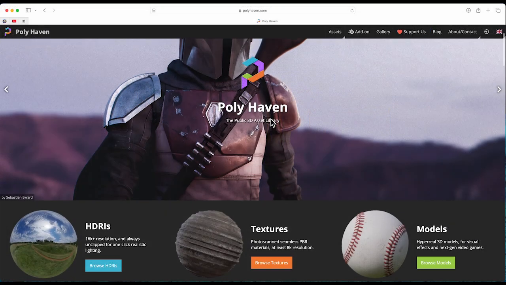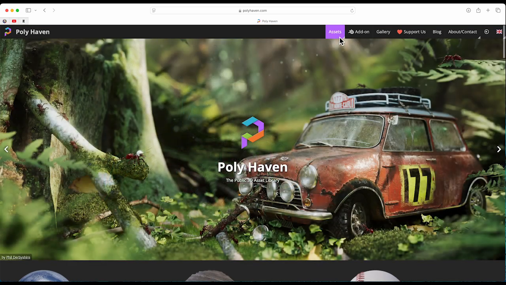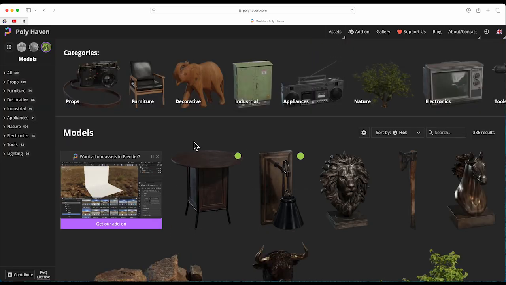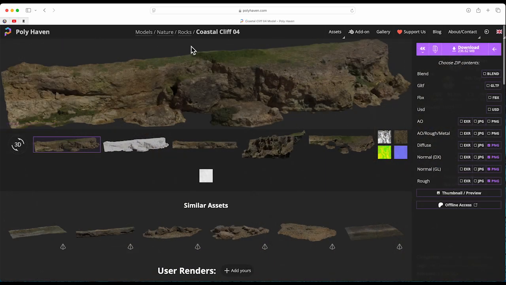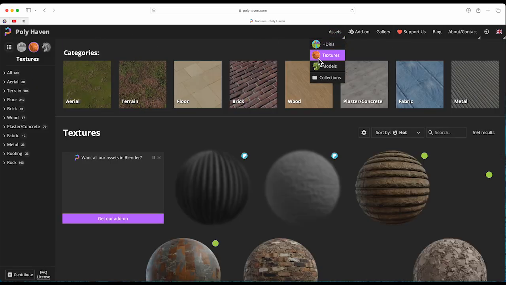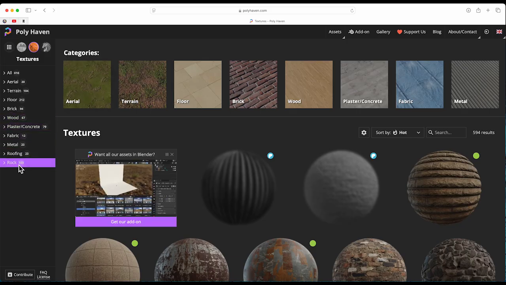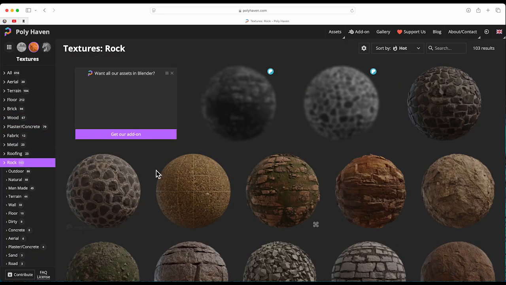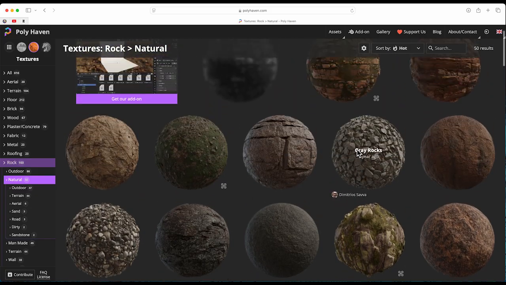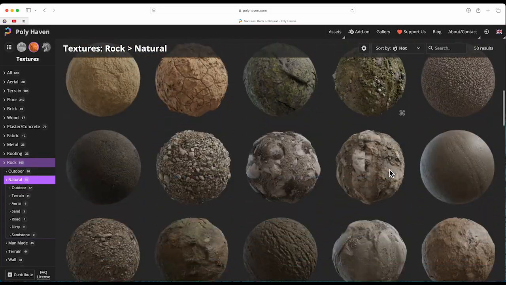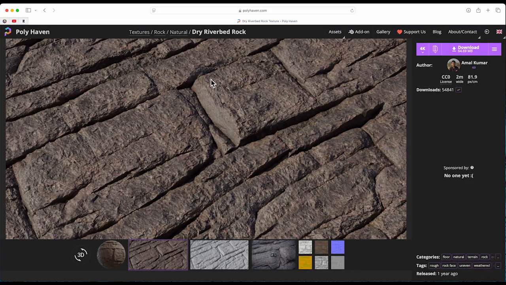Previously in my video, I mentioned Polyhaven, a website where you can download HDRI images for render backgrounds. Additionally, the site offers many free textures. Go to the top window under Assets, select Texture. In the Texture category, click on Rock. After browsing through the options, I found this dry riverbed rock texture that will work for my design.